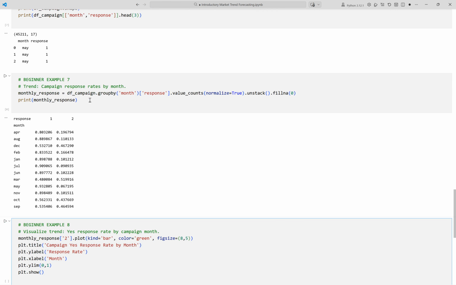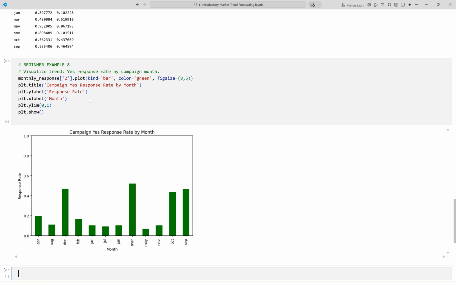Running the cell now. This bar chart shows the monthly yes response rates for campaign 2, with rates ranging between 0 and 1 on the y-axis. Notice the variation in response rates across different months, which helps identify trends or seasonal effects in customer engagement. This visualization reinforces the importance of examining time-based responses to understand how campaign effectiveness changes over time. Think, why might some months perform better in marketing campaigns?